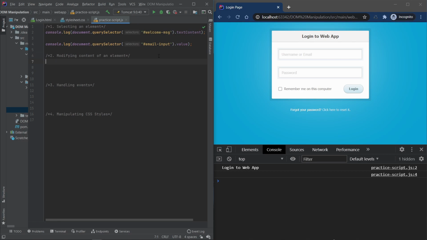So anyway, for now, let's take a look at how we can modify the content of an element. Suppose instead of having login to web app, I want some other text here. Suppose I want to write, haha, you have been fooled, right? So let's see how we can do that. The first thing you want to do whenever you want to modify the content of an element is to select that element. So let's select that element by using our document.querySelector method and specify that the element we're accessing is the welcome message element.